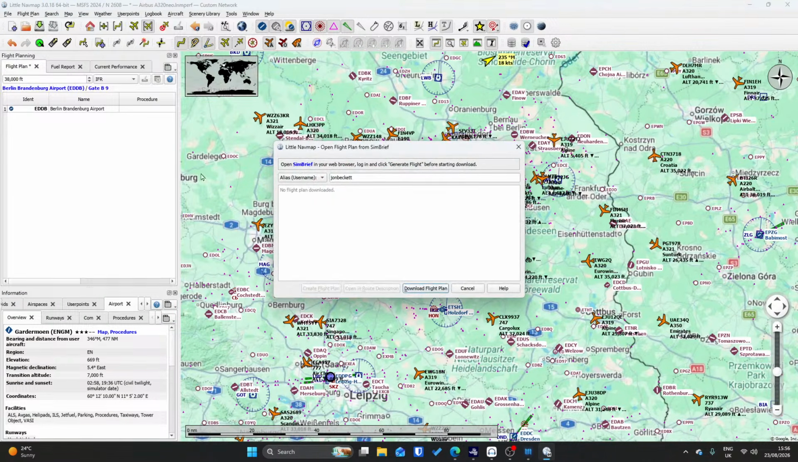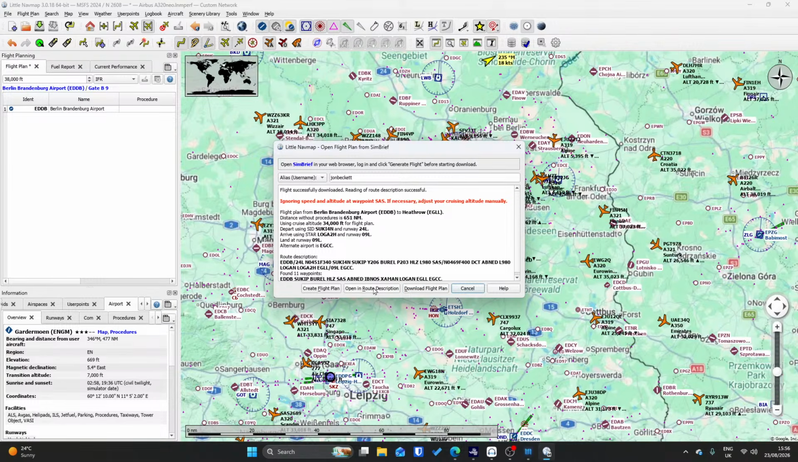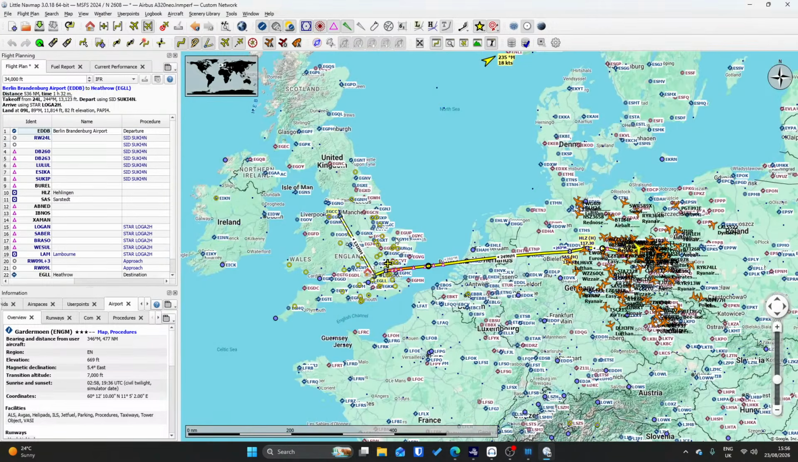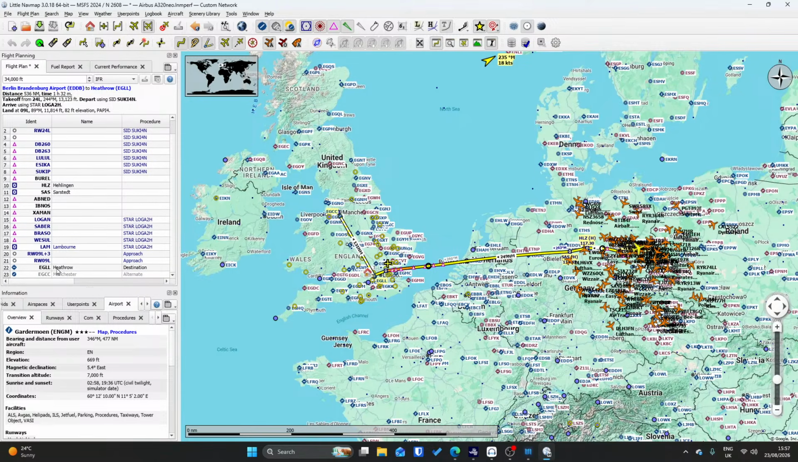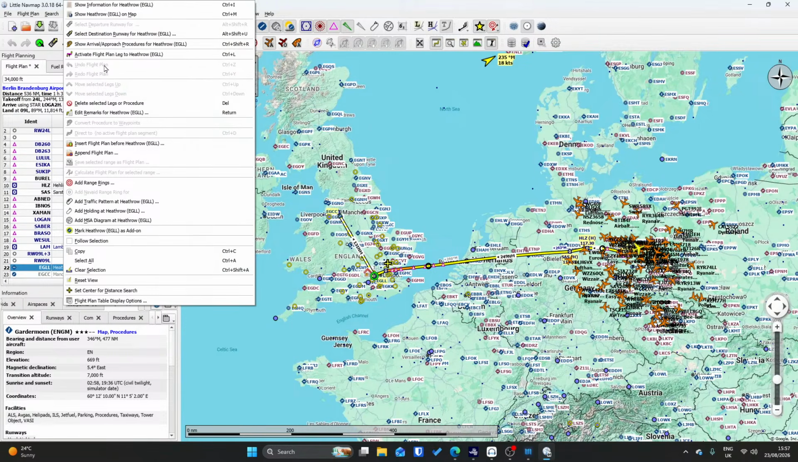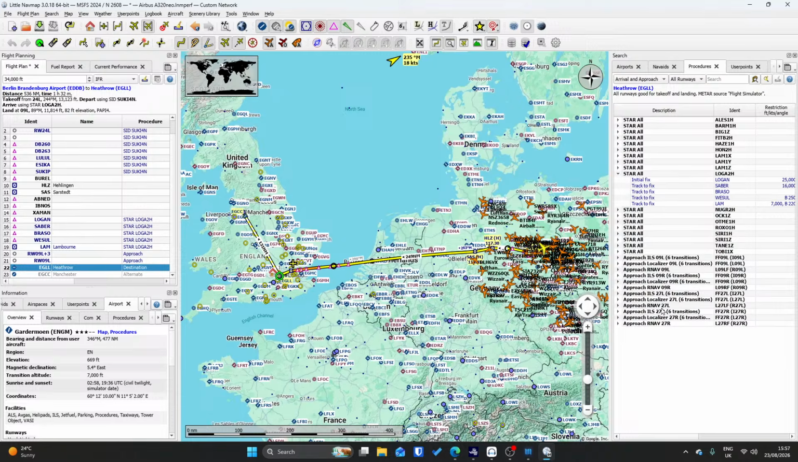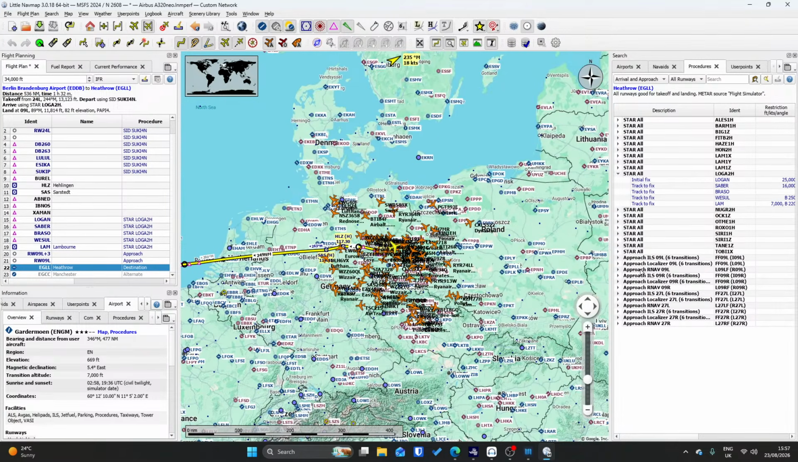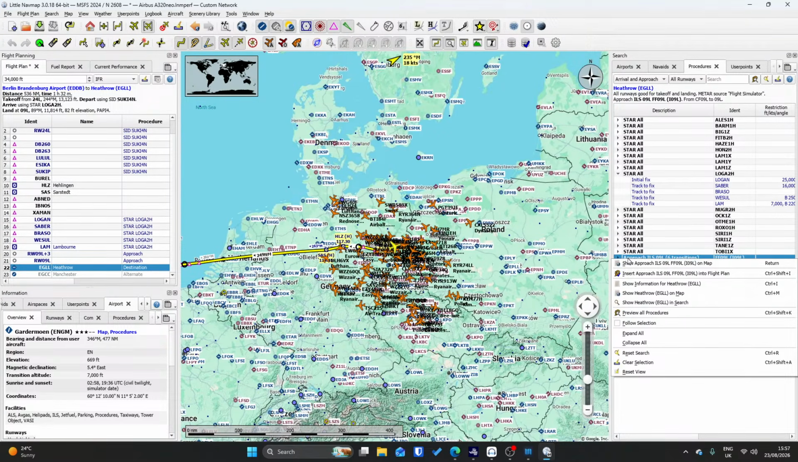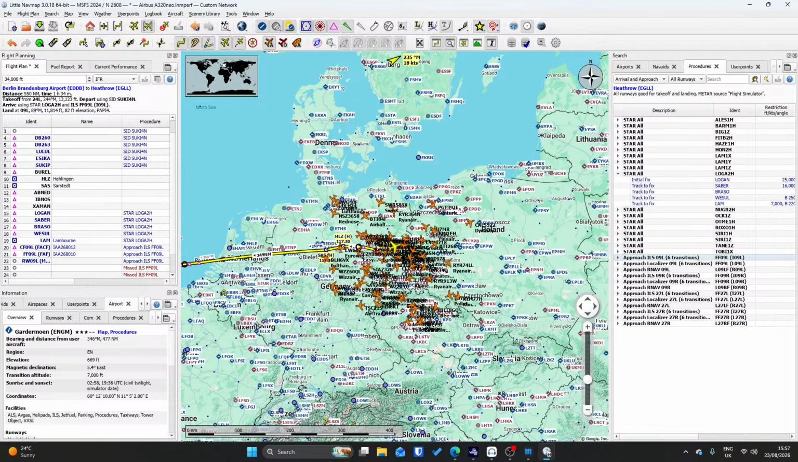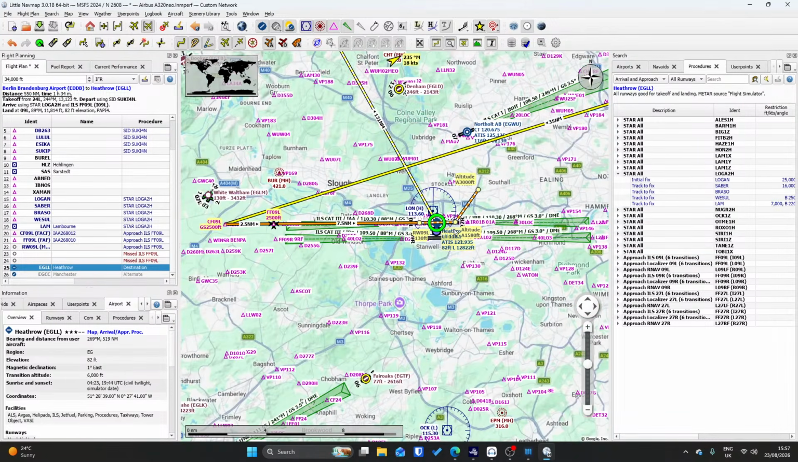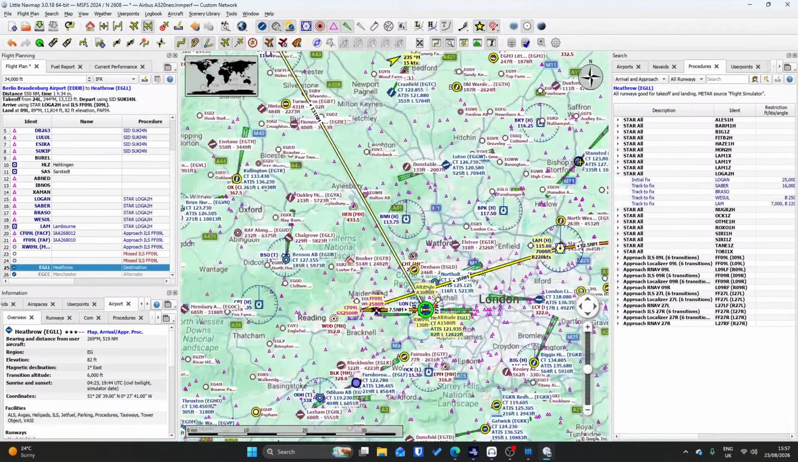So open flight plan from SimBrief, download flight plan, create it, don't save what I've already got, and there it is. We'll go and do the same thing again here. So runway 09 left, if we go and show the arrivals, and we want the ILS runway 09 left approach, insert, and let's just go and have a double check of that to make sure it looks okay, and that doesn't look quite right somehow.